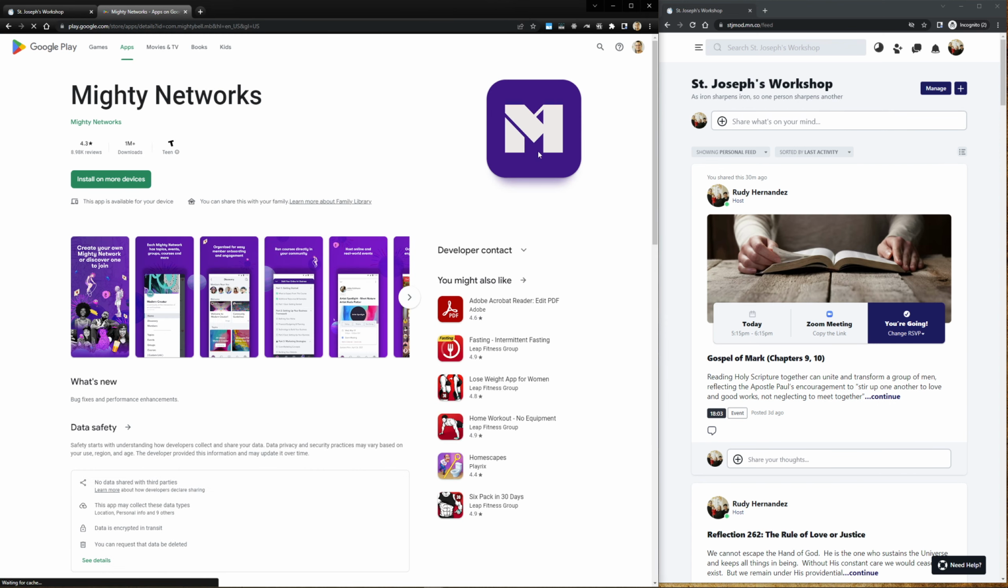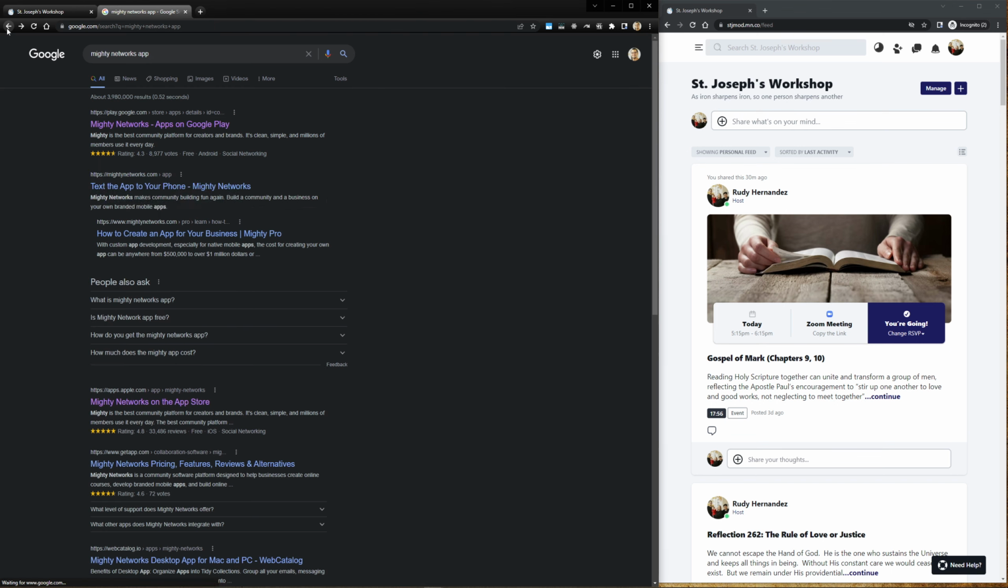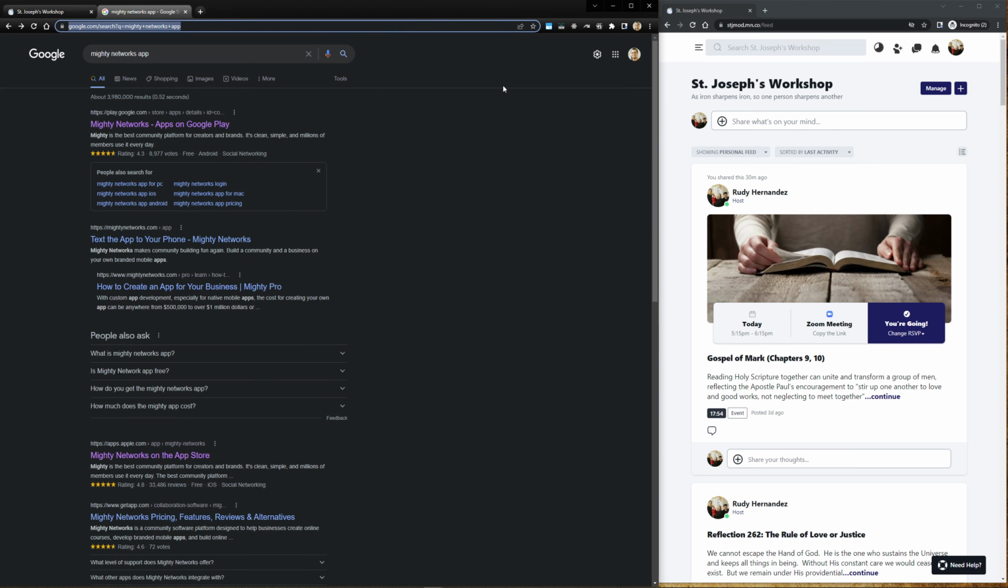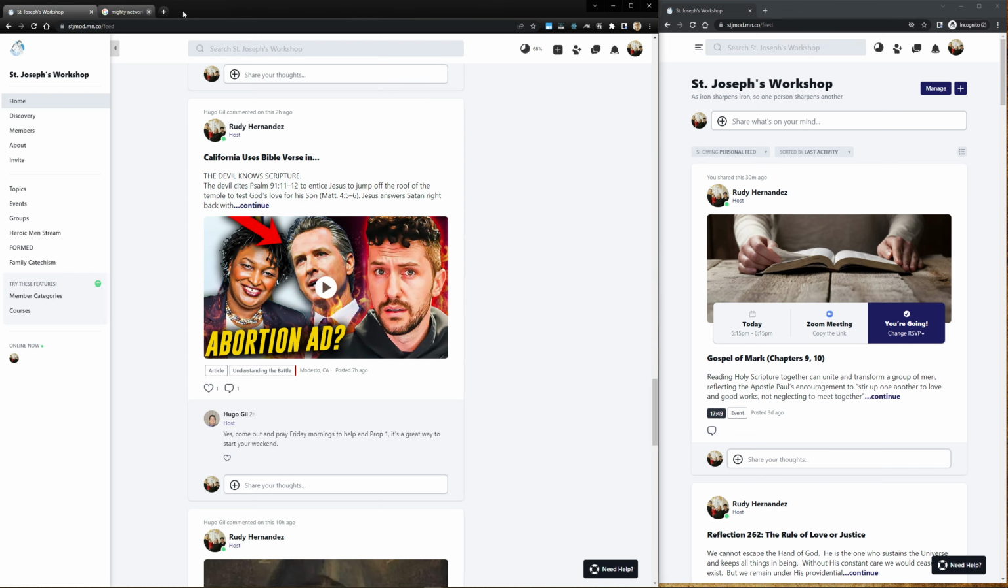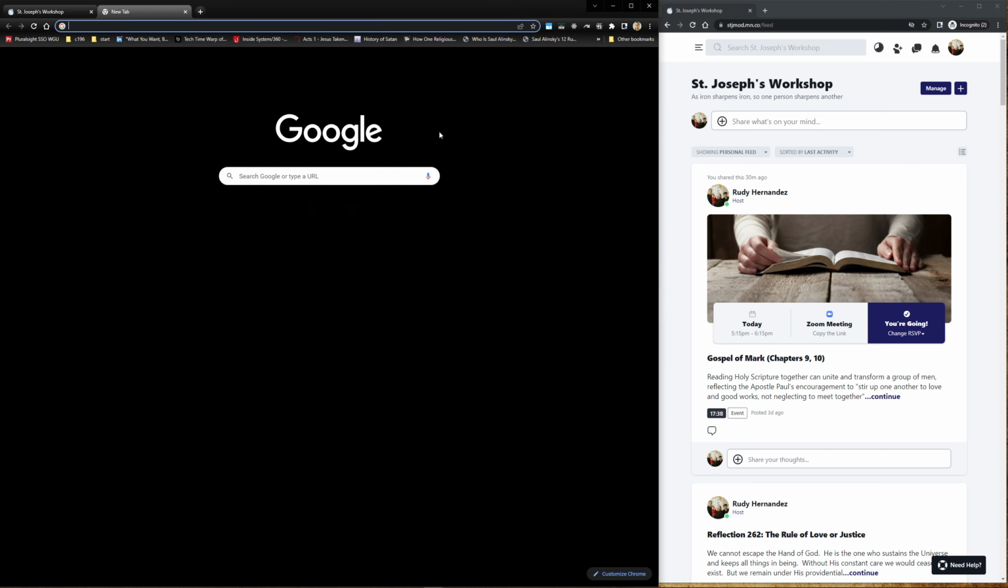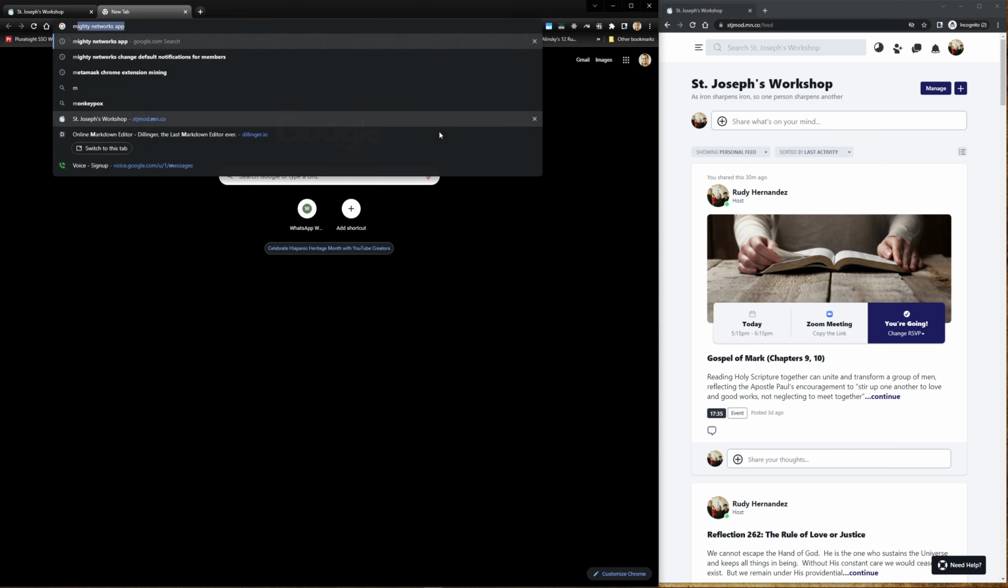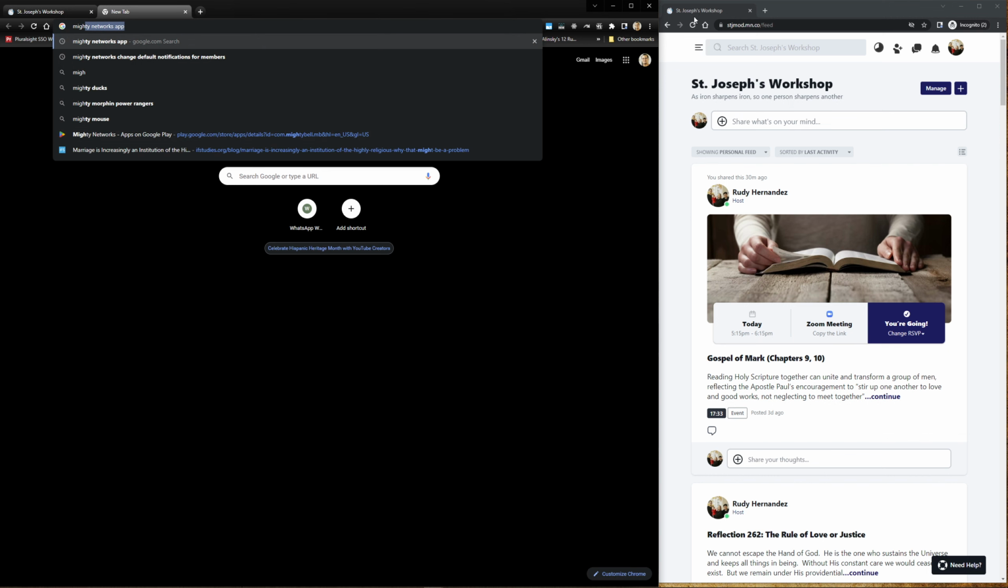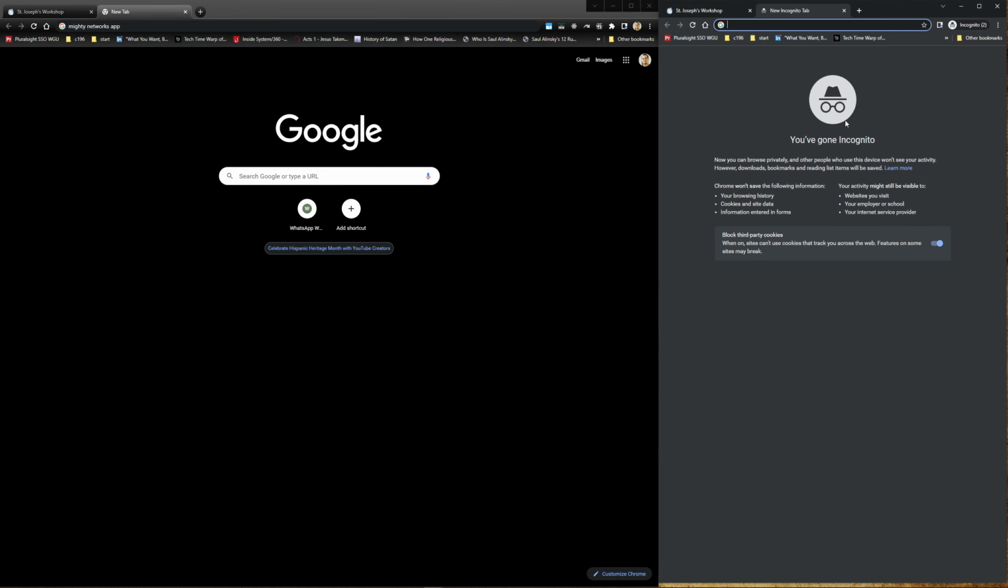This is on the Google Play Store. This is the logo it's going to look like. Just install the app, and when it first starts up, if you do it from within here and you're logged in, it'll be fine. If you just go and download the app, then you're going to have to find the network. It's going to give you some options, either create your own, or find the Mighty Network. I'll just show you that right here.